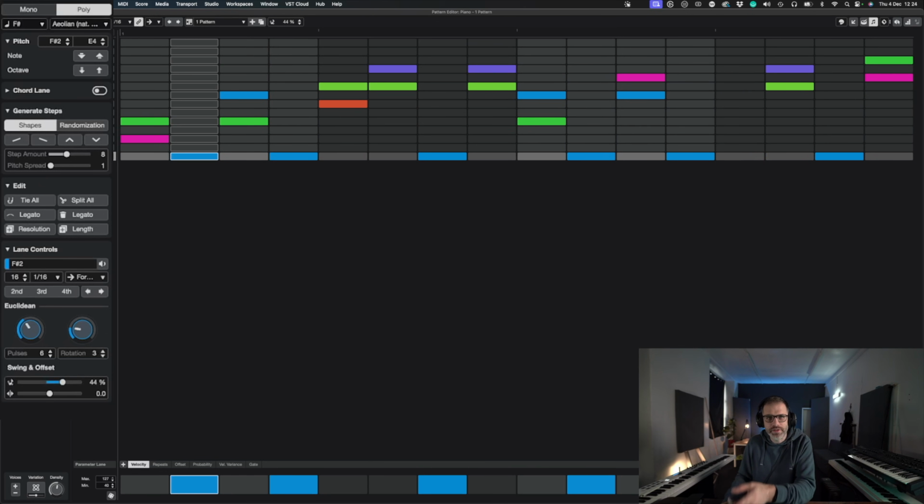And you can see it only affects that note that's actually playing that we've got selected. So it's only shifting these ones. It's not shifting anything else in the pattern. It's just totally focused on that lane, which is F sharp 2. And you can see we've got a cracking little rhythm there now.